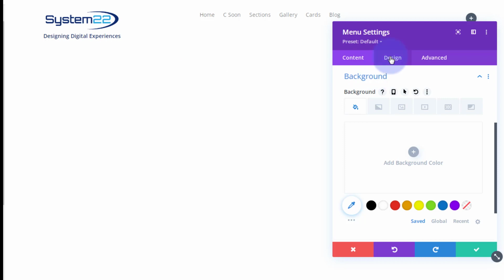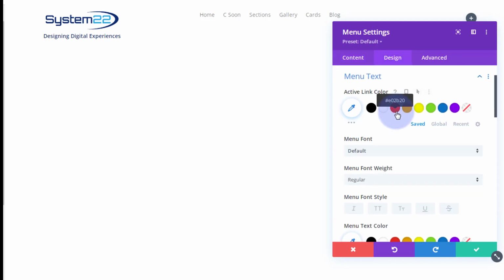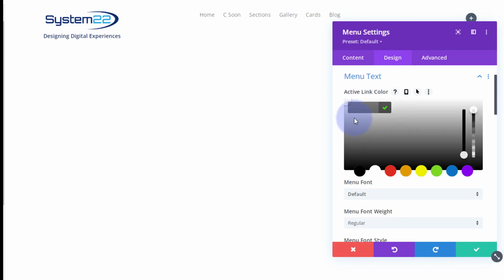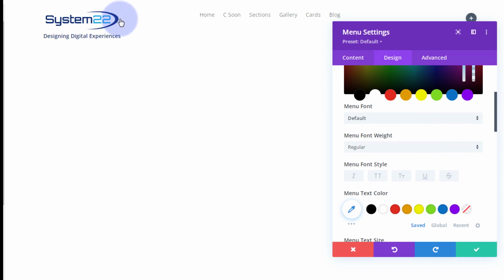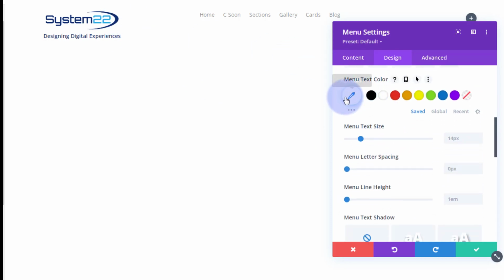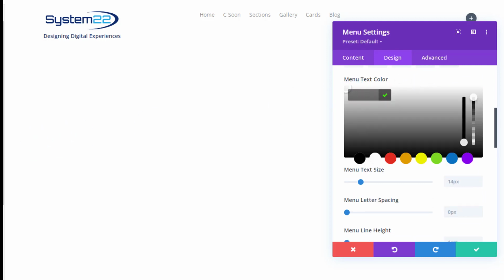So let's go over to design, down to menu text, active link colour. Let's make it the light colour of the logo there. I've got that over here. I'm just copying and pasting these. I'm clicking on the colour itself and pasting it into the field that it gives you. That's going to be the active colour. And the regular colour, I'm going to make it the same colour as the dark blue there. So if we go down, menu, regular text colour, I'm going to do the same thing. Paste my code in there.